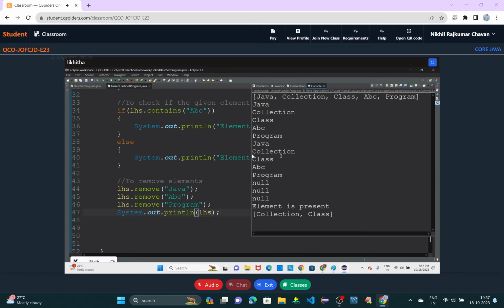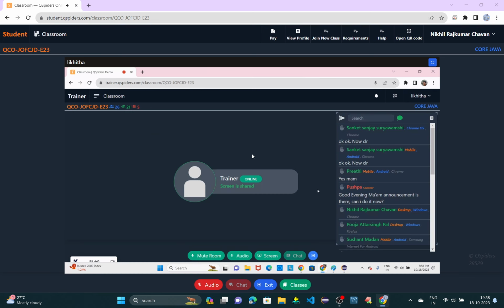So this is how we have the elements removed in the LinkedHashSet. Just by using the remove method, you can neatly get the elements removed. So this is about your LinkedHashSet program. I hope you guys got it. Everybody is clear now? Did you get the program, everyone? Have you understood?